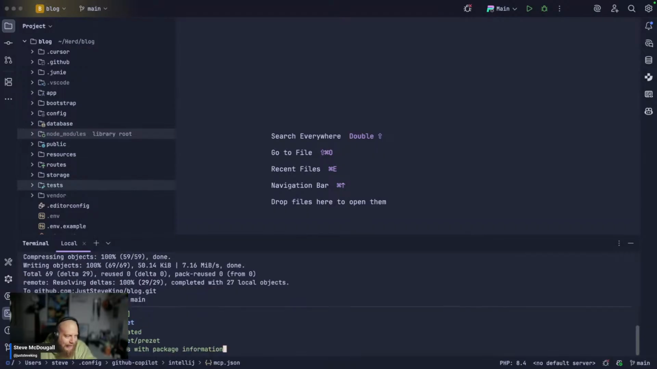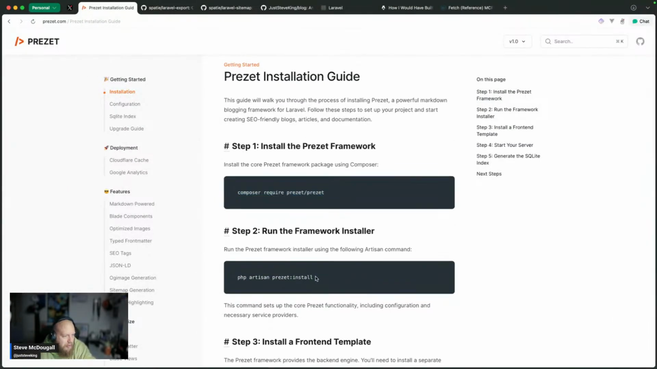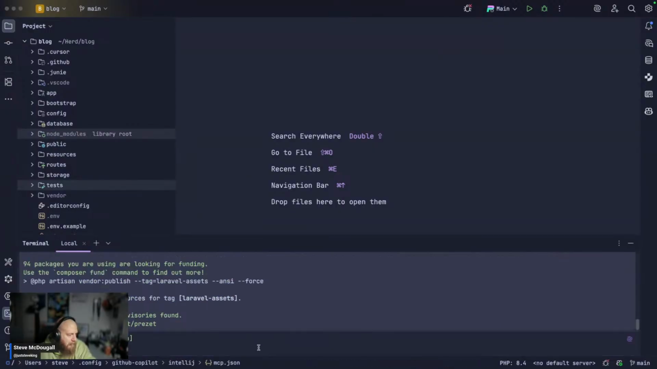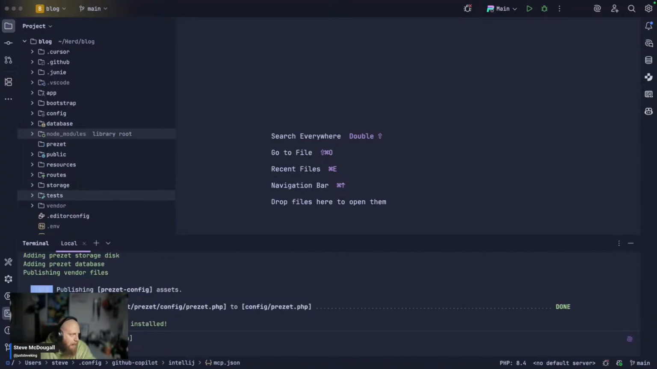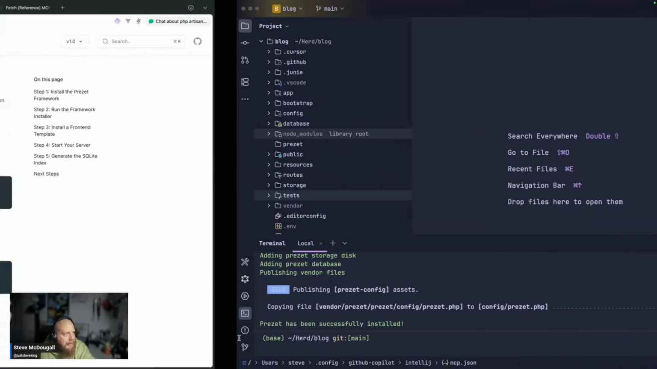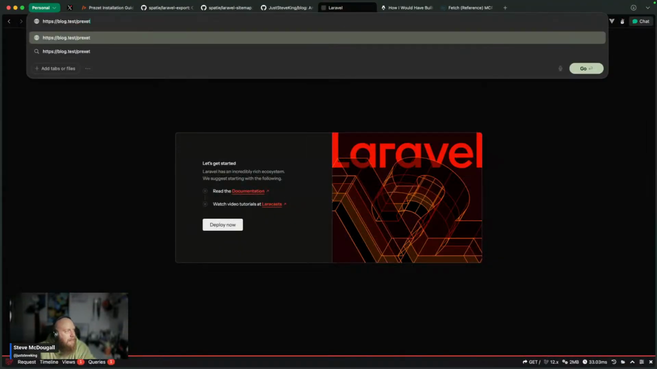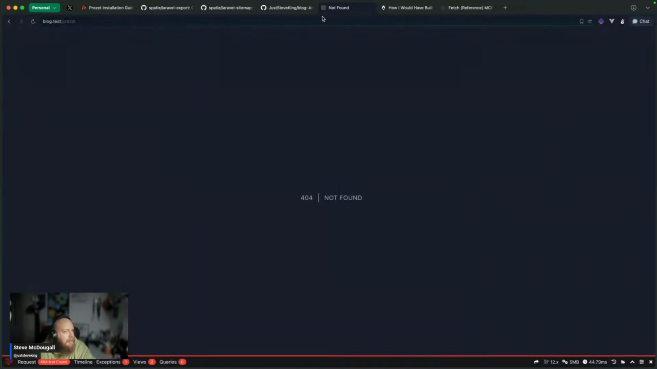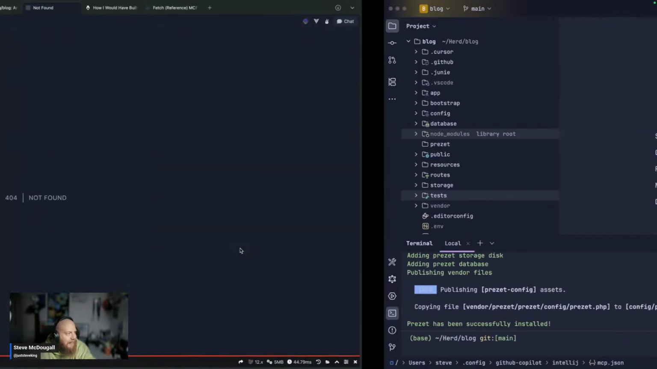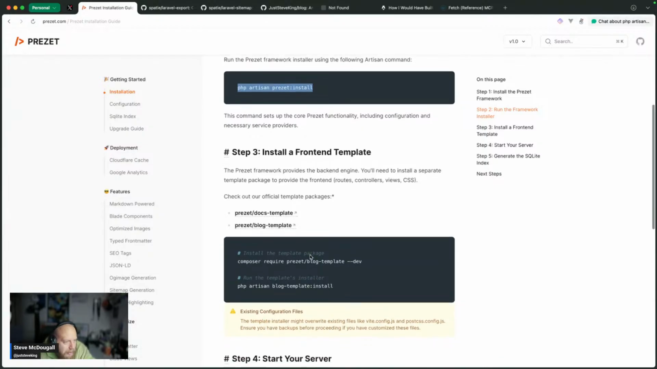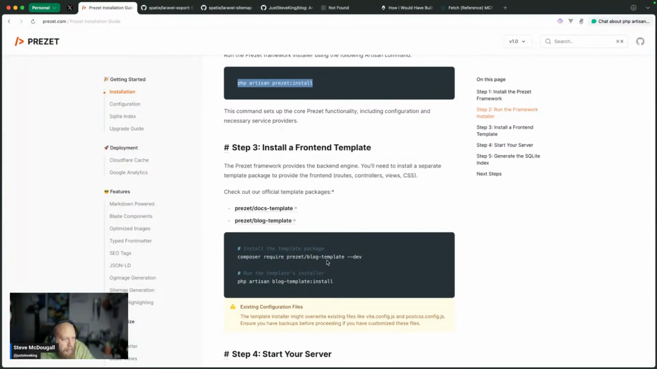So let's just go ahead and get that installed. Then we can do this Prezet install, indexing, optimizing, lots of stuff. Bang, Prezet is installed. So now, technically, if we go to /prezet, not found yet. Okay, we will get there. Front end template. Okay. We're going to go with a blog template.